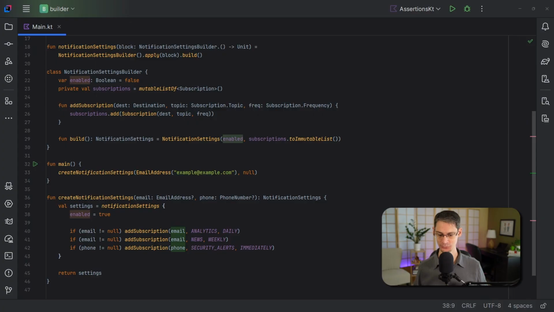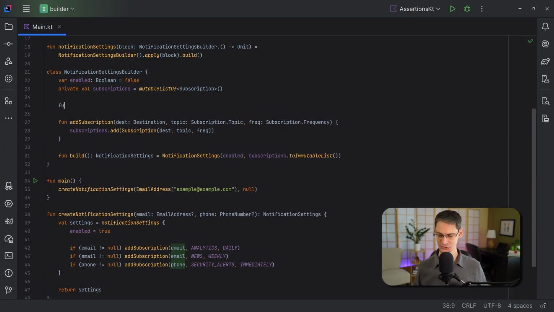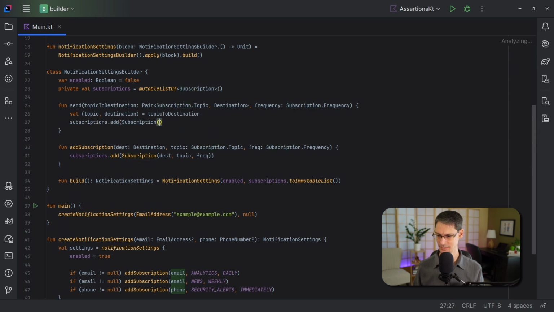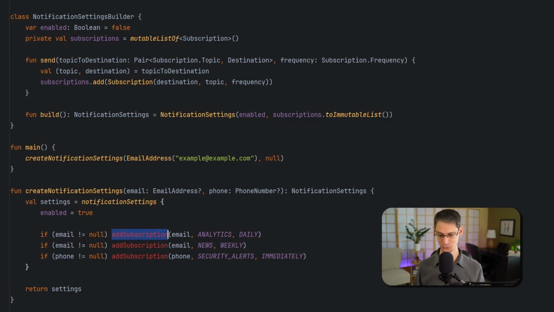And if we want it to read like more natural English, we can even get more creative with it. So for example, we can replace our existing addSubscription function with a function named send, and this function takes a pair of topic to destination. And by doing this, the call site will actually read somewhat more naturally as send analytics to email daily, or send news to email weekly, or send security alerts to phone immediately.